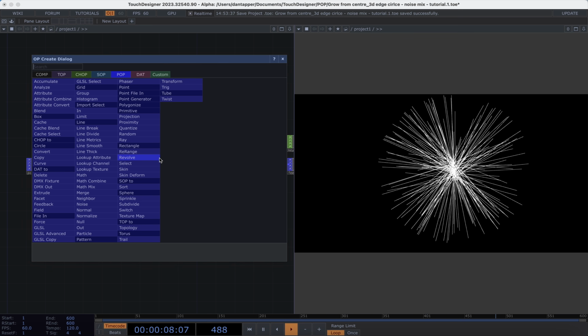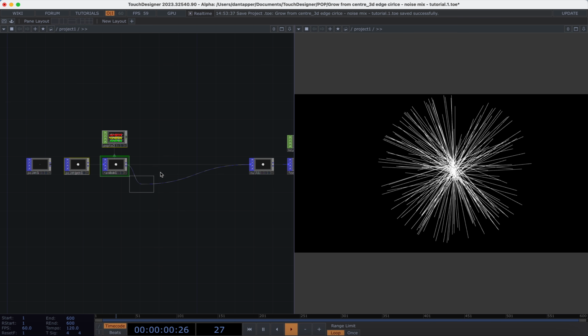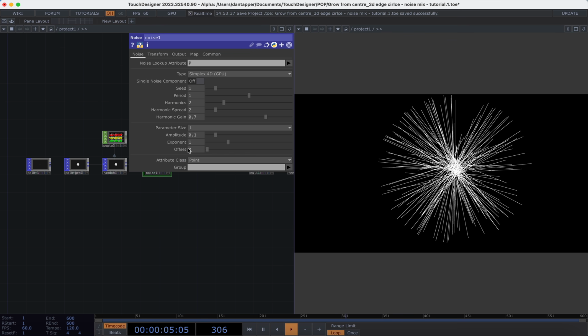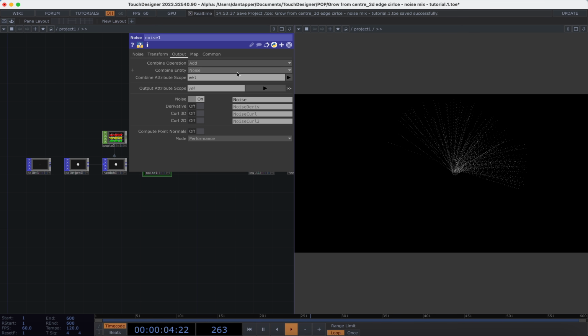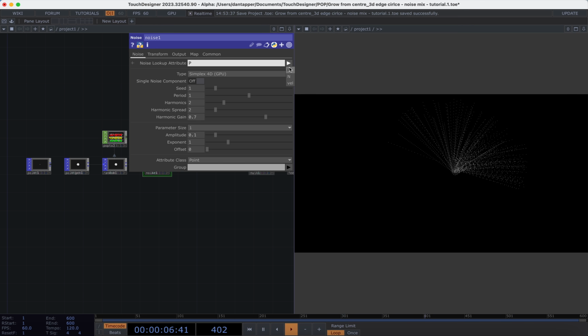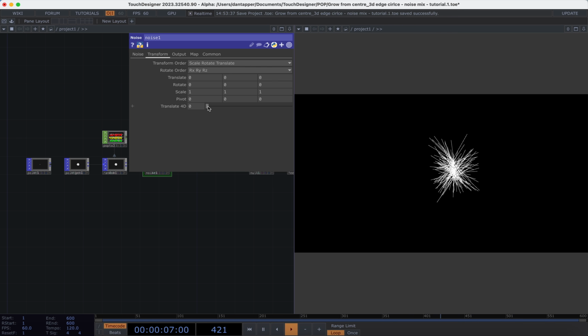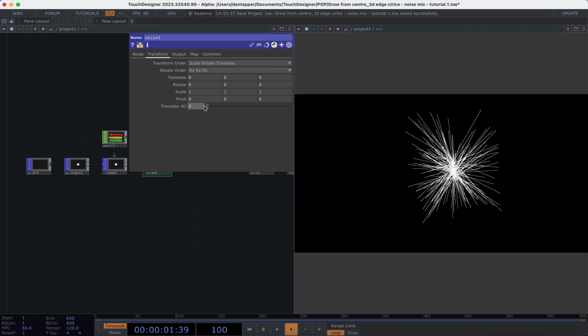So what I'm going to do here is add in a noise. And what I want to control here is my output. My output scope is going to be on velocity here. We can see that's quite a lot. We actually want to tone this down a little bit, or a little lot. We'll turn this down to 0.01. I'm also going to automate this translate, because this is where we'll get the most changes.